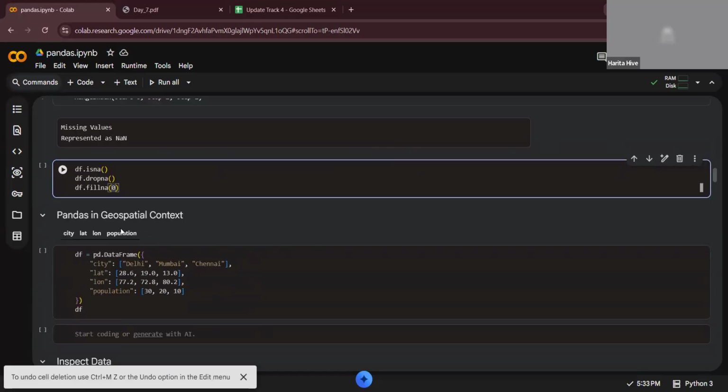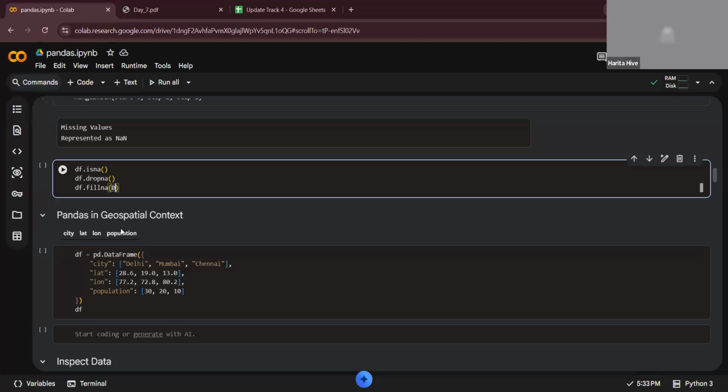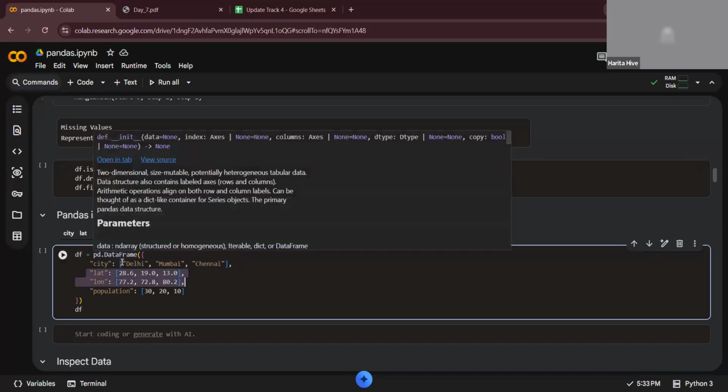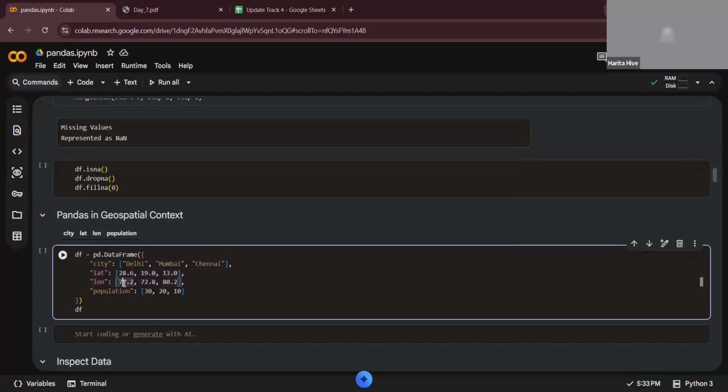In terms of geospatial context, this is how mostly geospatial data will look. In pandas, you don't really get the latitude and longitude information as a geometry altogether. Mostly, let's suppose you will have the first column as city, then latitude, longitude, and population. You just store those values like that. But can you directly plot this data? No, you cannot really directly plot this data.